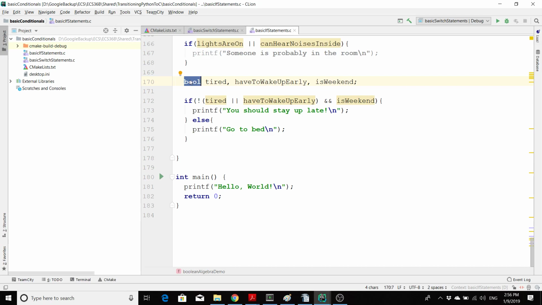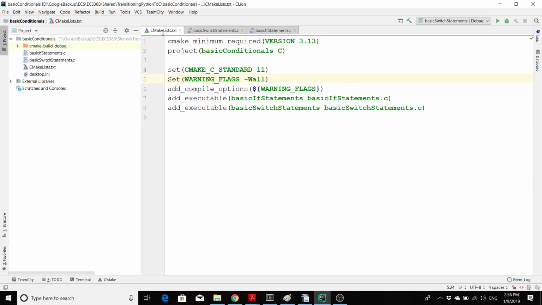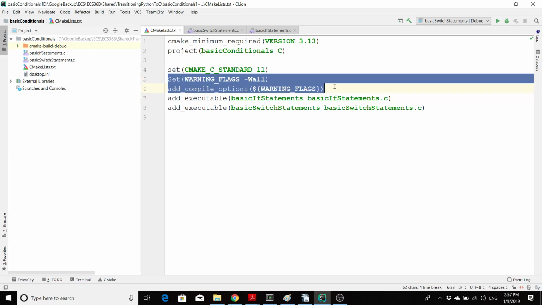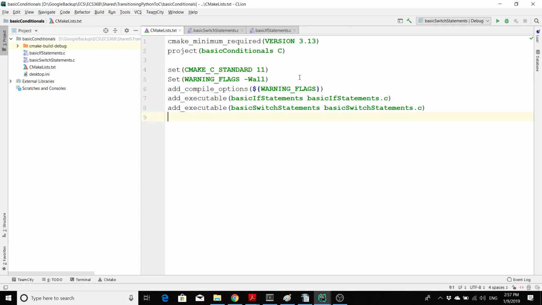Again, if you don't initialize a variable, its value is undefined. It will compile with warnings. So let's talk about how to turn those on. This is a command that I recommend that you add to your programs. It's these 2 lines of code right here, and you'd want to put them in your CMake file.